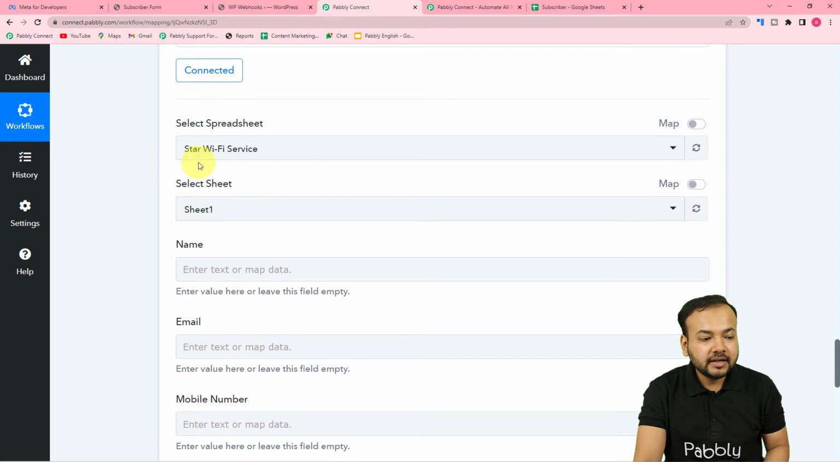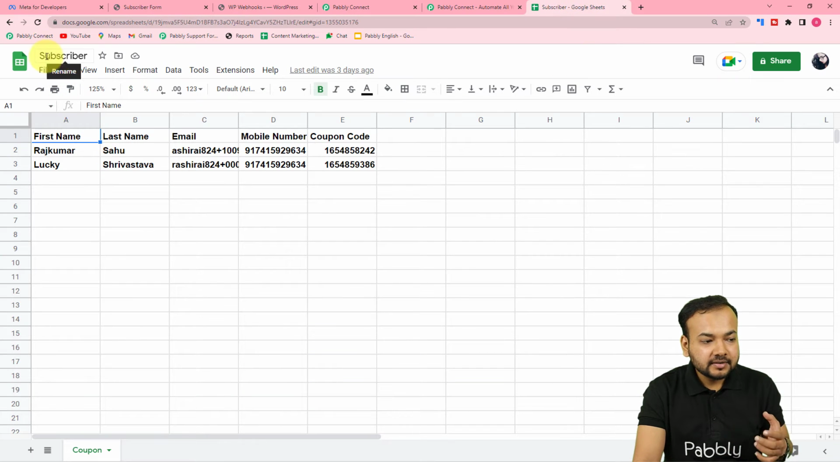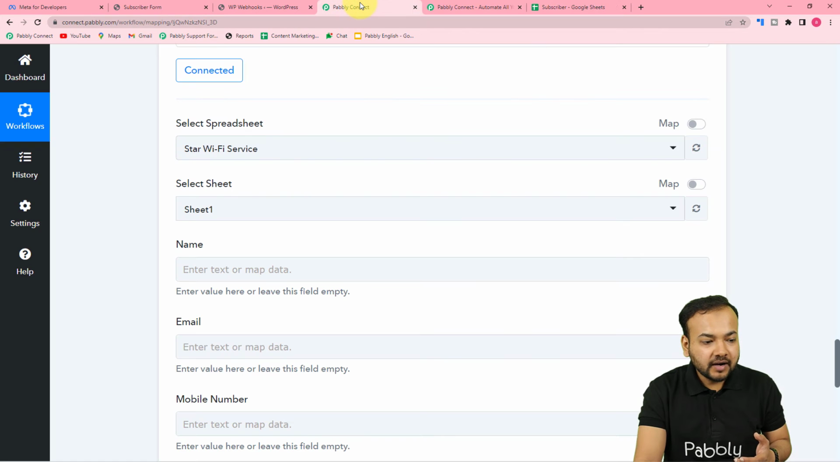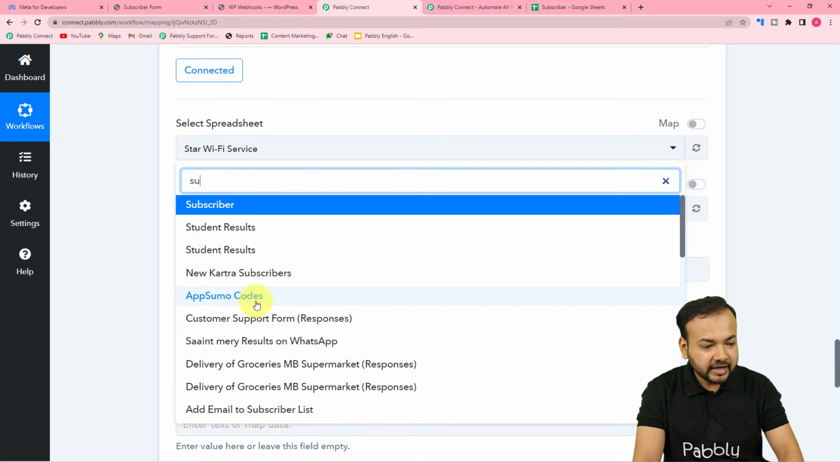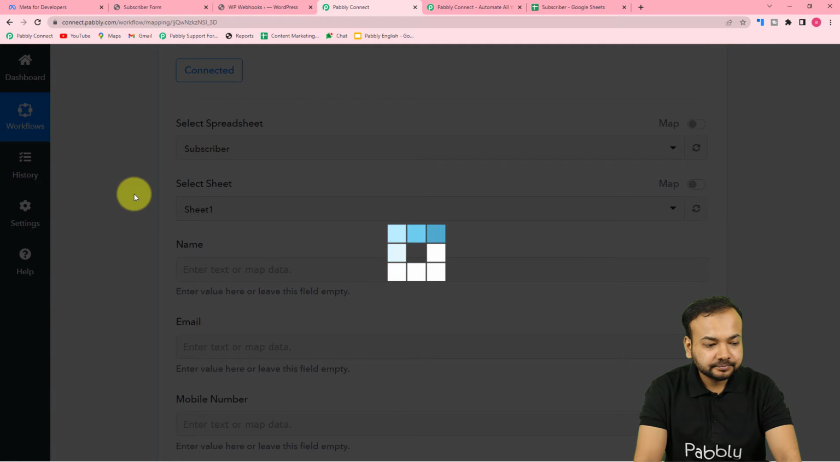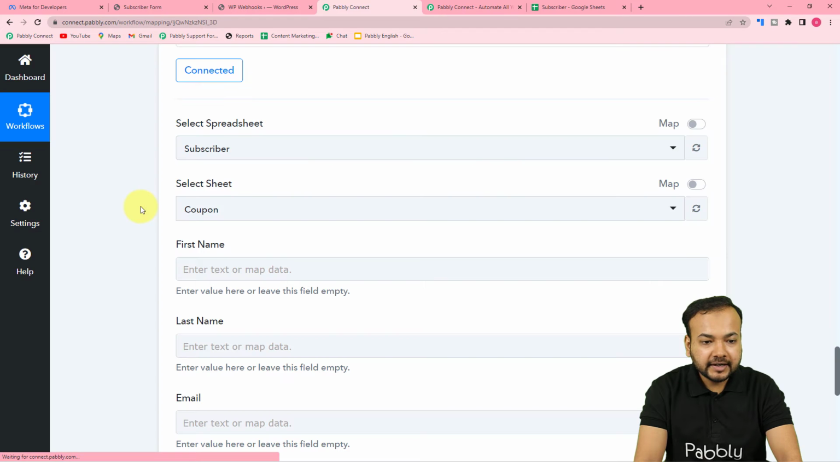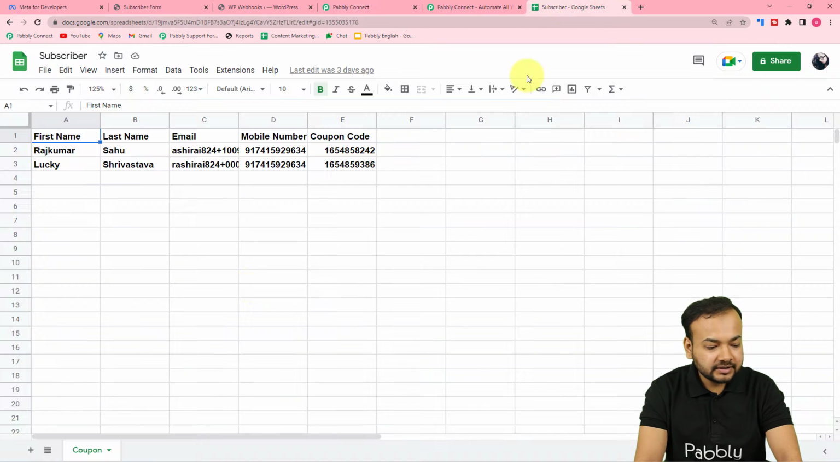Alright, so we are now connected, and here it is asking to select the spreadsheet. So my spreadsheet's name is subscribers sheet. So you have to select this sheet from this list. Search for subscriber. Okay, select it, and you can see the sheet's name got automatically selected here, which is coupon. You can see here the name of the sheet is coupon only.